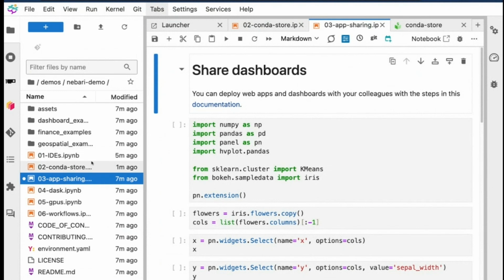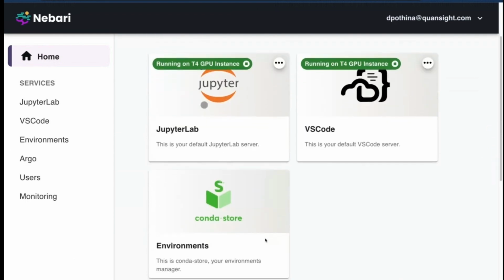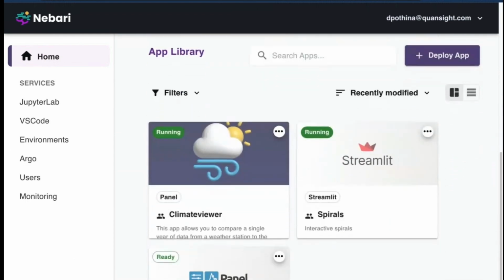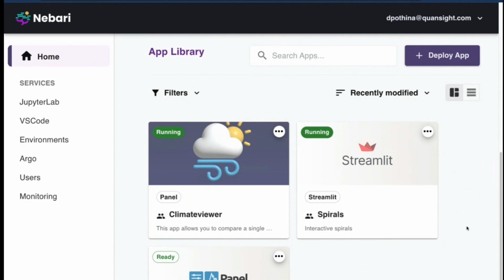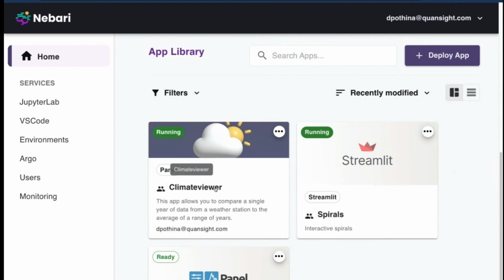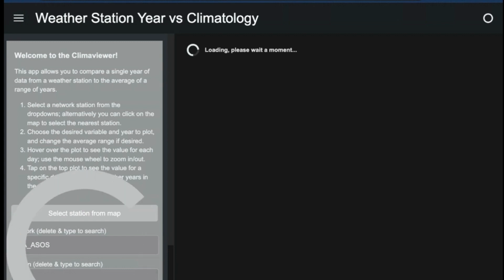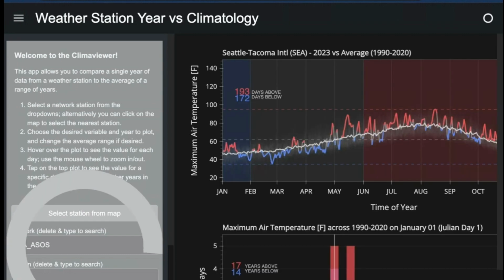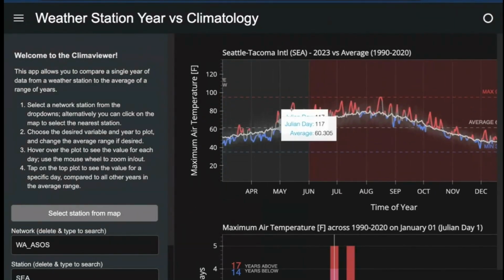To motivate this, I'm going to go back to the main page. And in this main page, if you look down here, there's an app library that shows me different apps that were built by my colleagues and shared with me. And so this is an app that was built by one of my colleagues, and it's a climate viewer. And since I'm authorized, I can now use this app that was created and shared by my colleague. This one's a weather station app, and it lets you look at some weather station data versus climatology. So let's create one of ourselves.